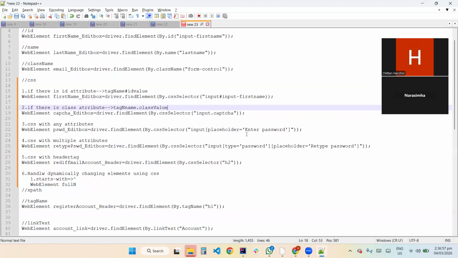Then CSS with multiple attributes. Same, but you need to add another attribute name and attribute value. That is tag name, square bracket, attribute name is equal to attribute value. Then next, attribute name is equal to attribute value. This is the syntax.